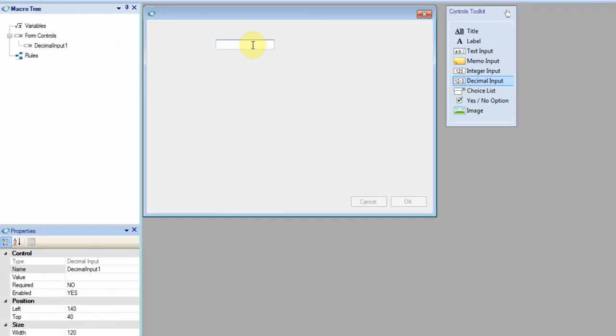Now let's look at properties. If I select the control on the form, or select the control in the macro tree, the properties for the control are shown in the properties dialog. Select the control we have just added to the form. Let's change the name property to something more meaningful. Change it from decimal input 1 to the new name of height. Now repeat the process by adding another decimal input and give it a name of width.